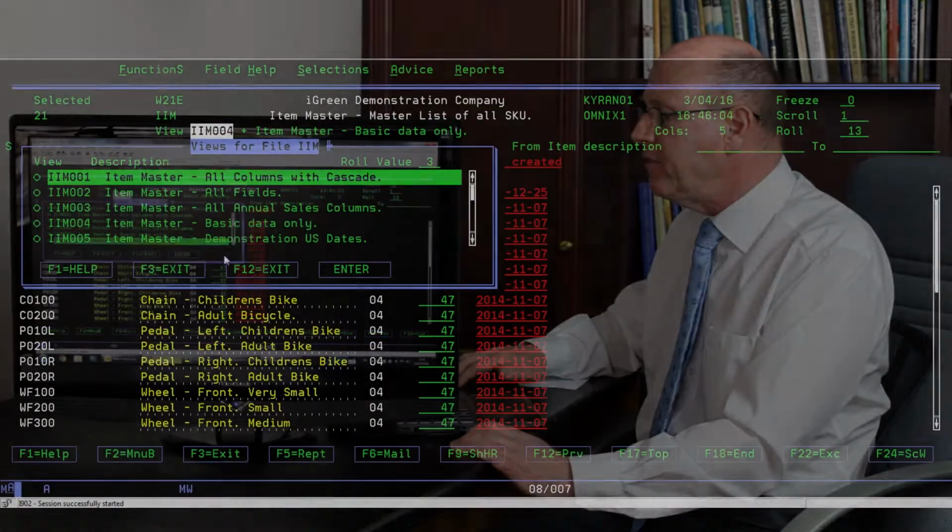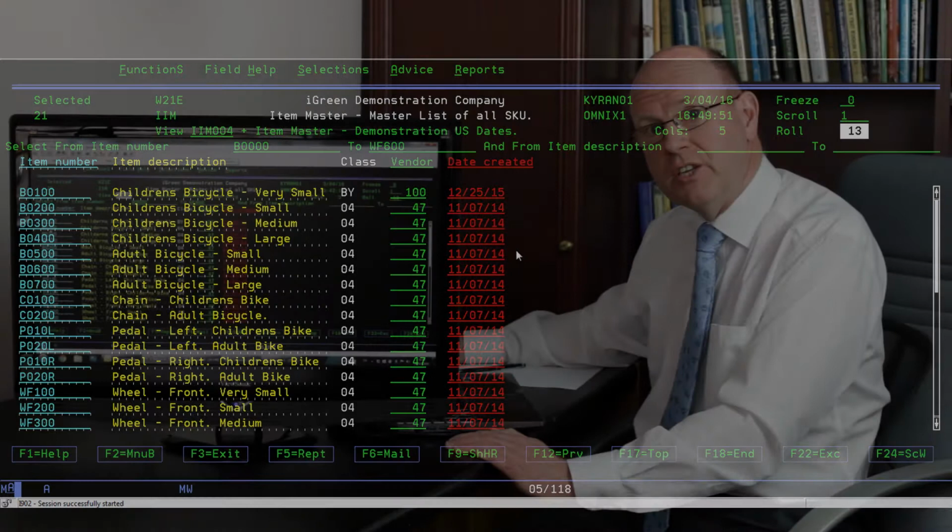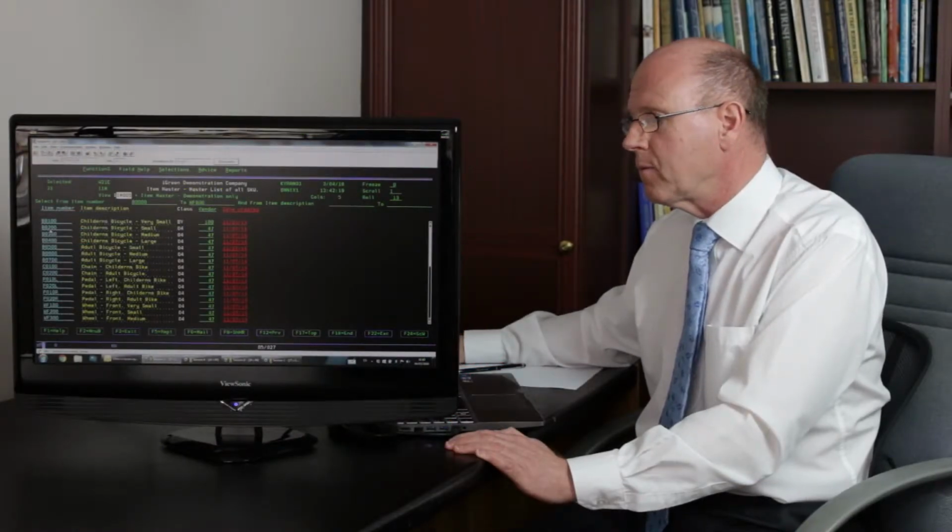Now, when I look at my view list, I have 5. It's added in the new one. There it is, and my date is in the new format, and my item number is in the new color and width. It's as easy as that. No more programming, just whatever you want on the screen, that's exactly what you see.